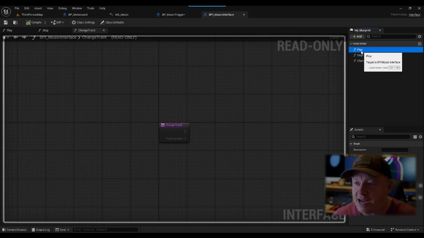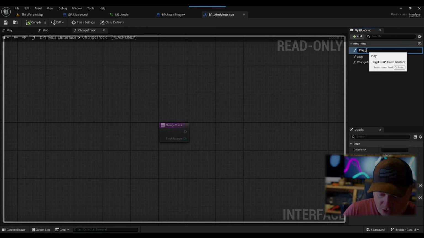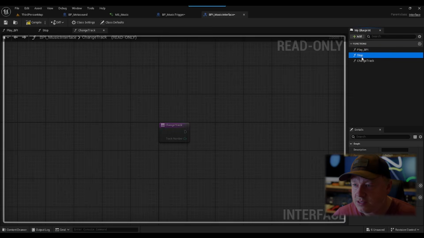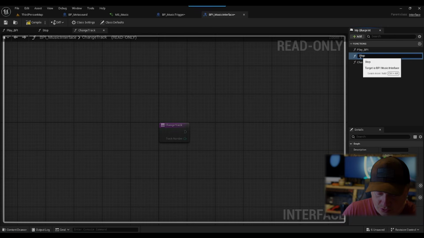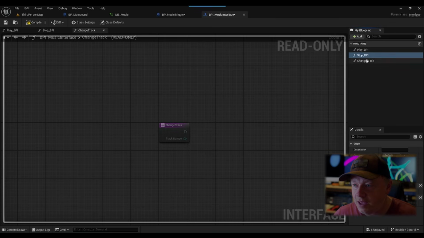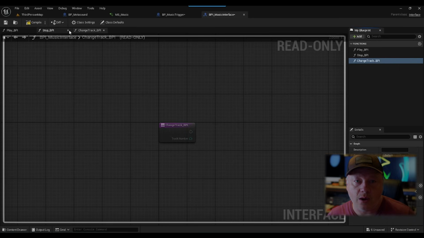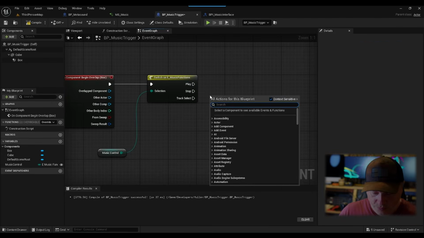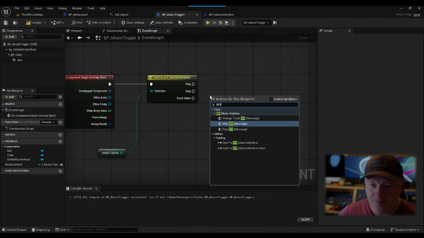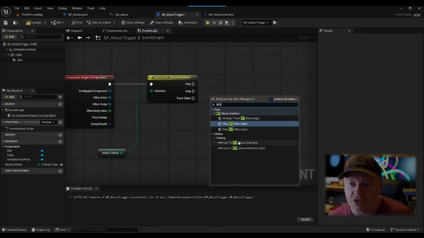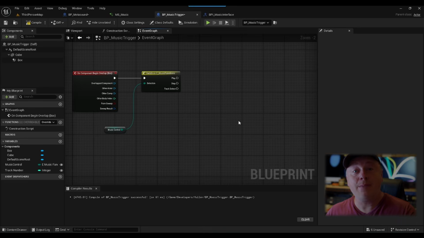Actually, you know what? Let's rename these functions. We're going to play underscore BPI, stop underscore BPI, and change track underscore BPI. That way we'll know they're blueprint interface functions. So we're going to come over here and just type BPI. And now we have those three functions. So now all we've got to do is call that function on that interface.